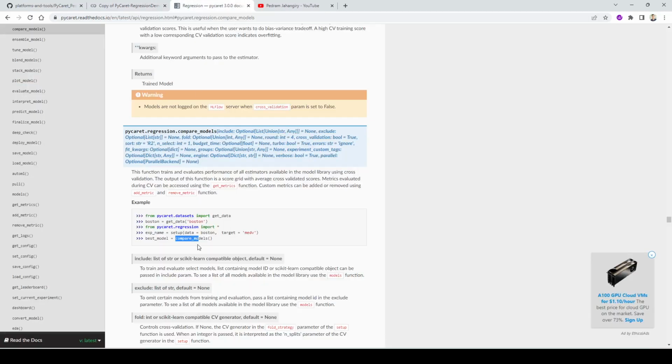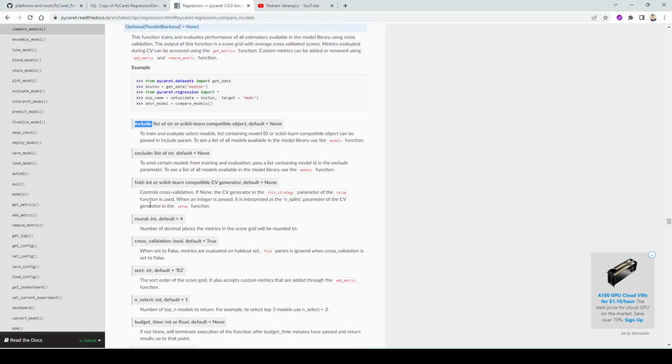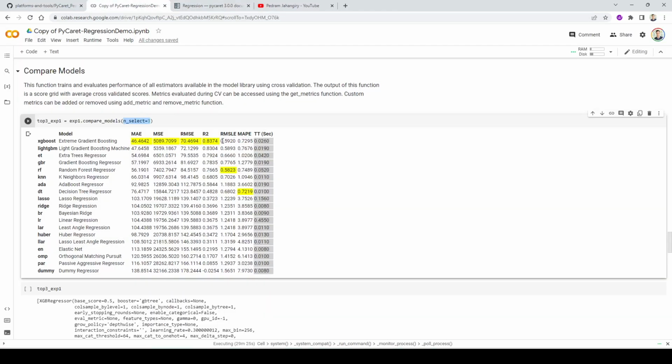Maybe the most important thing that you want to incorporate here is the n_select. Include is the list of models, scikit-learn compatible objects that you want to include. You can exclude some models. You can, again, look at the fold. The results are going to be rounded to 4 digits by default. Again, cross-validation by default is true. These numbers that you're seeing here are the cross-validated estimations.